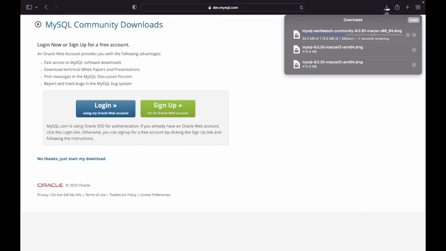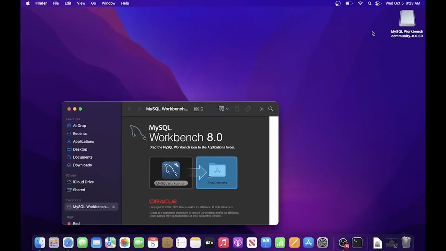Then we can double-click on this DMG archive when it's finished downloading. So double-click. Drag and drop the workbench icon into your Applications folder.